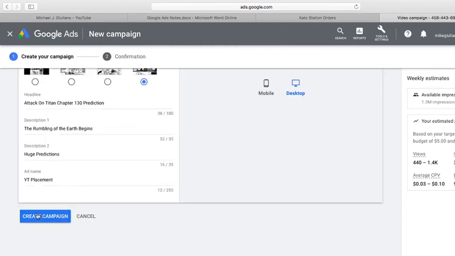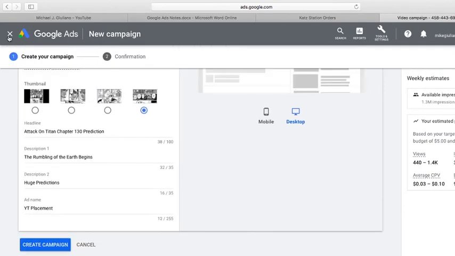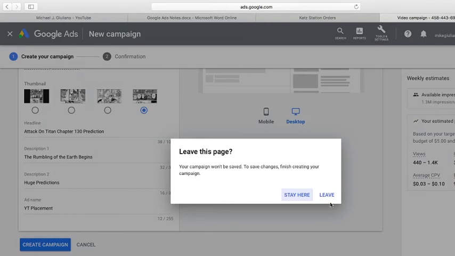All you do is press create campaign, and then let's exit out of here because I didn't want to do this.